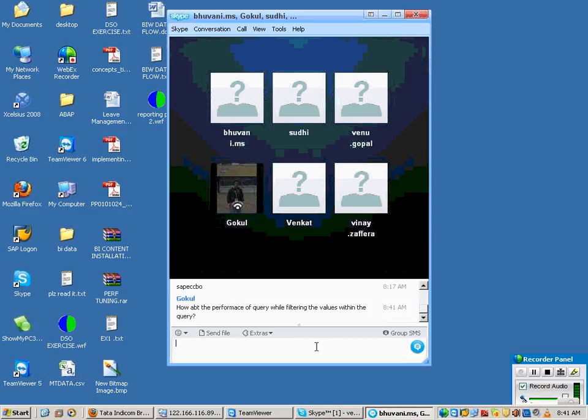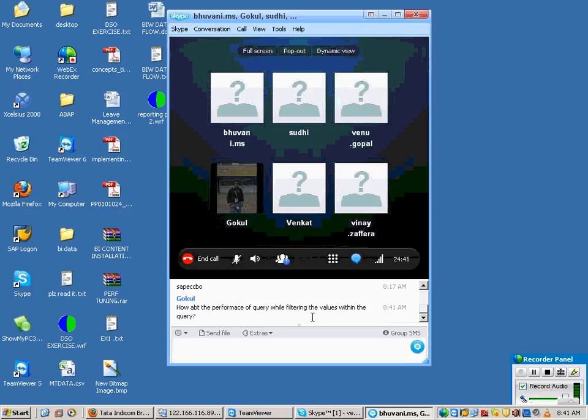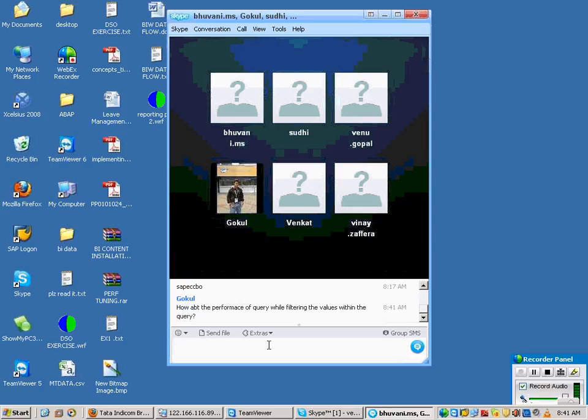So when you say now, what about the performance of the query while filtering the values within the query? Within the query means? What does that mean? You are speaking about database or output level. To improve the performance, you have to use DB filter. That's what I am saying, right? So to improve the query runtime, after execution of your query.